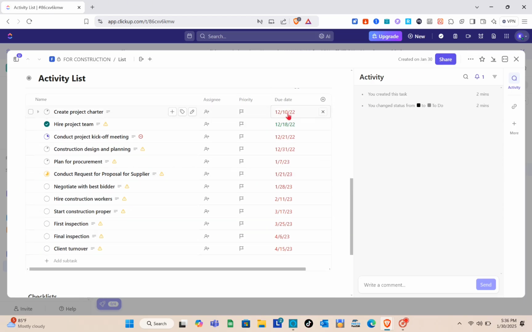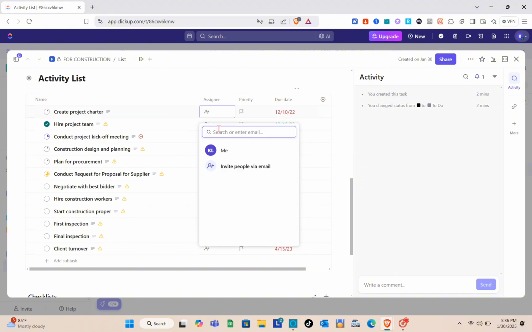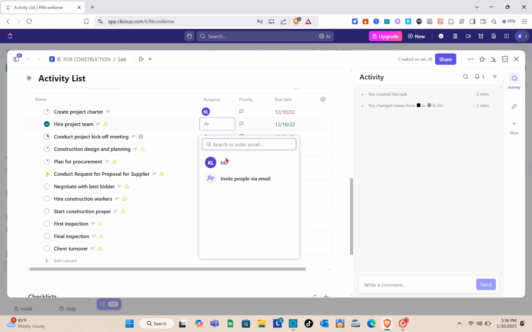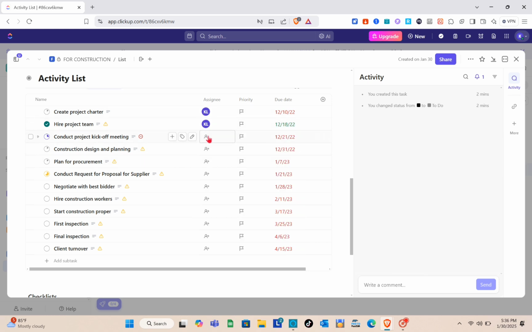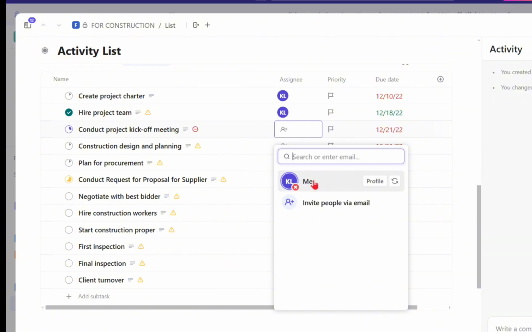The next thing that we should do here is the due date. For example, if you would like to change the due date of this activity, just click on it. And if you would like to assign this to your teammates, you just go here to the assign section. I'm just going to assign this to myself.